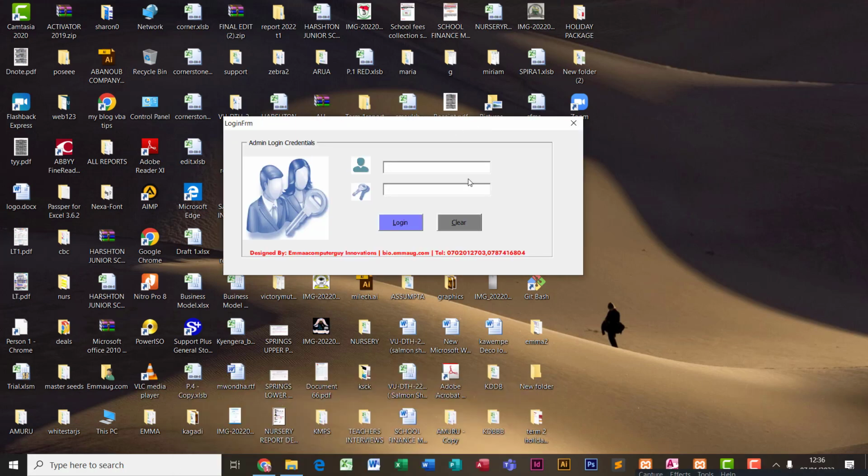Here I am again, presenting to you this report card management system. This system is just meant for report cards only, but at primary level now. However, I'm coming for secondary. So after launching this system, you have to log in with your login credentials.